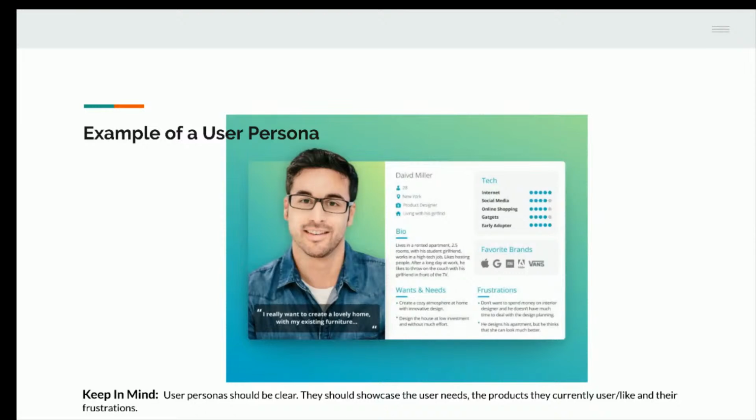Maybe 2, 3, possibly 4. And what a user persona is, it's basically a sample of a user group. This is going to be a fictional sample, but we're going to give this sample life, right? What I mean by give it life is we're going to give it a personality, and that's where persona comes from, we're trying to give this sample a personality.